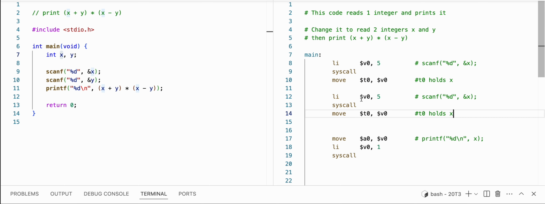So I'm just going to copy and paste this. Since we've executed this syscall here, we can reuse the value register v0 to scan another number in, but this time we're going to use y. We've got t0 for x, so we definitely don't want to store this variable. T registers are used as kind of variables, so we don't want to have the same variable in the same register. So let's make this t1, and then this is t1. So t1 holds y, t0 holds x.